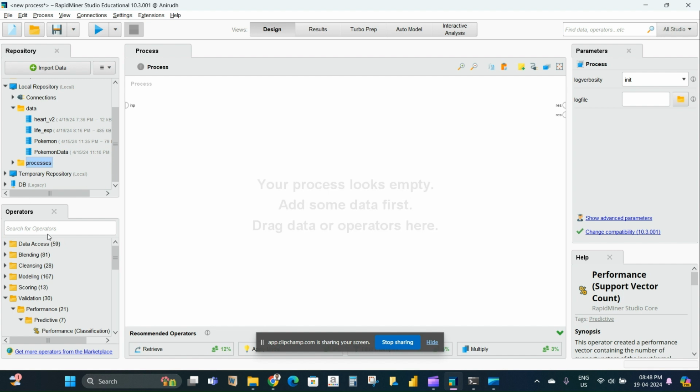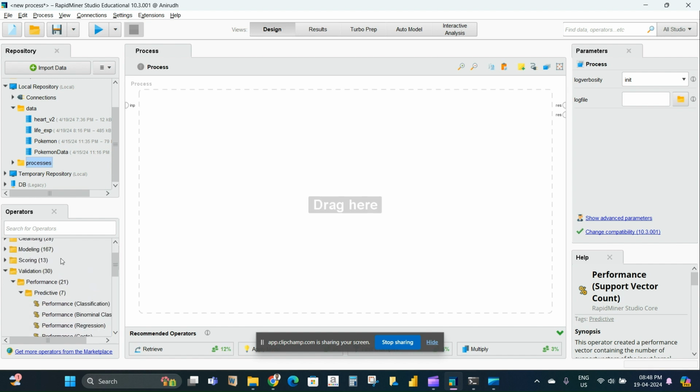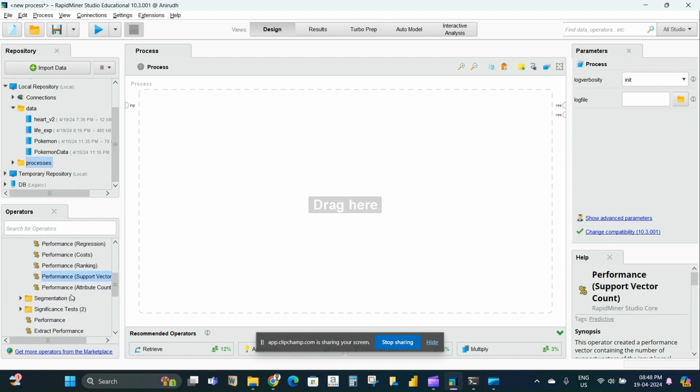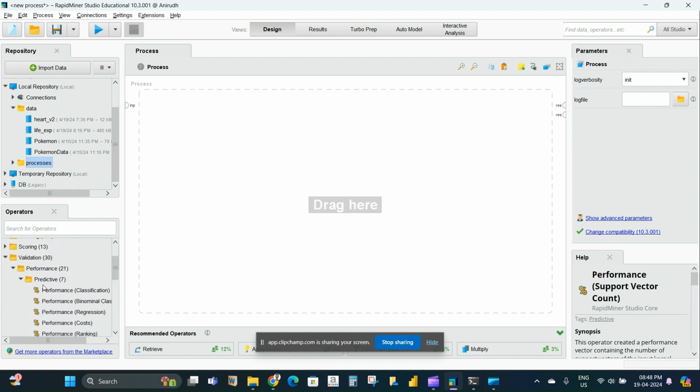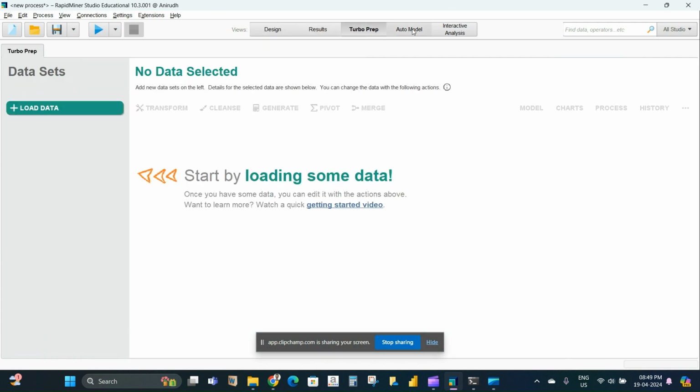This is the operator window where you can use different operators to perform different operations like data cleaning, performance boosting, modeling, etc. This is the parameter window. Whatever operators you choose, the parameters that we can adjust will be shown here. And this is the help window. Whenever you are working on a particular operator, it's going to show up here. And this is about all the panels. This is the design panel. This is the results, turbo prep, auto model, interactive analysis.